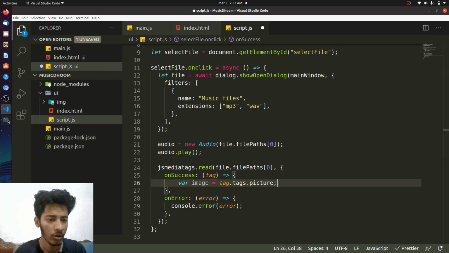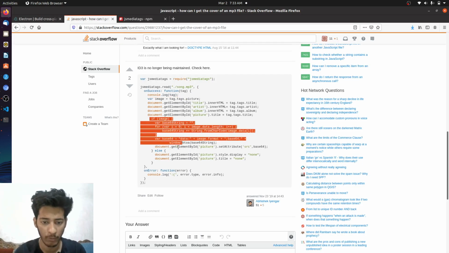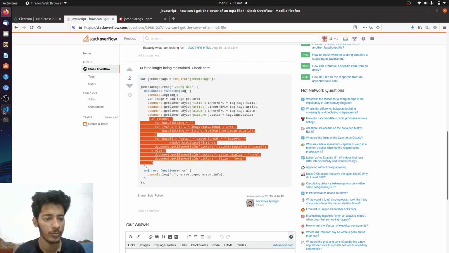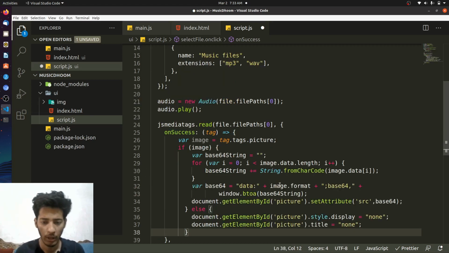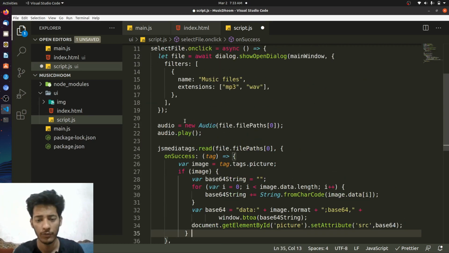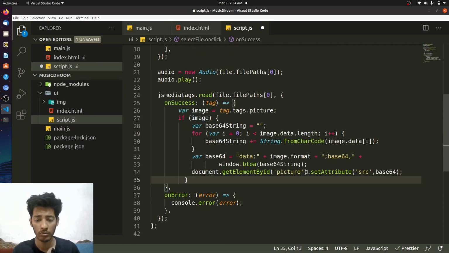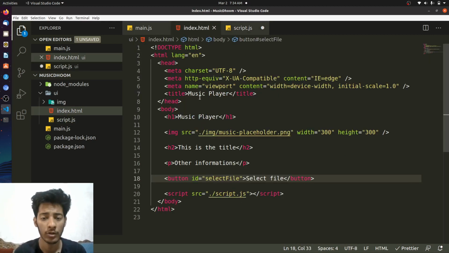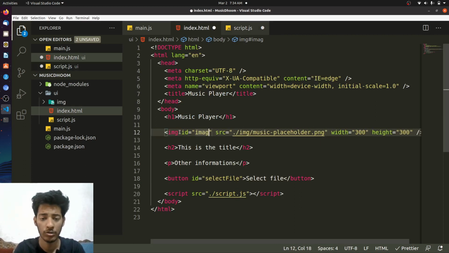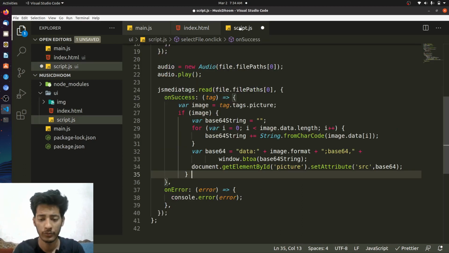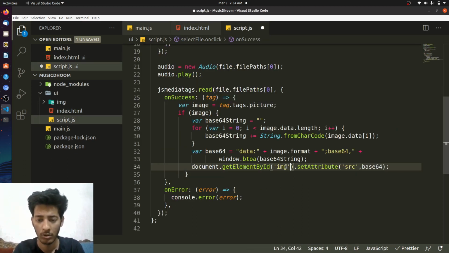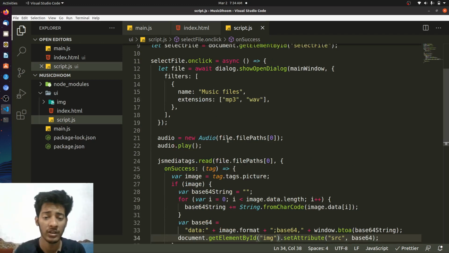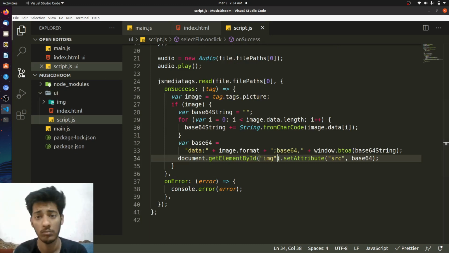We'll just paste this over here and go over here, if image whatever this is, we'll just copy this particular thing from here, and we just don't want this else part. So we don't want to do anything if this image is not available. Okay, so right now you can see this thing is getting the picture from here. So what we'll do is we'll set an ID for this particular image which we have. Let's set an ID, some very simple ID like image, and let's pass this over here. So we'll say image and base 64.